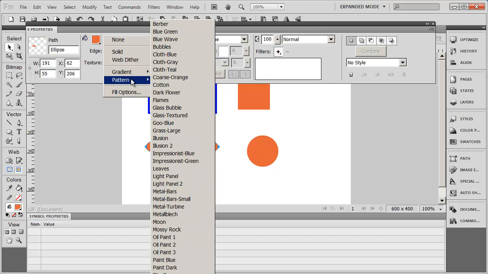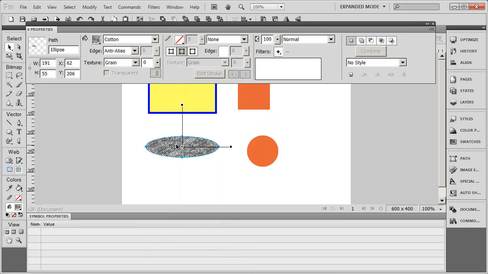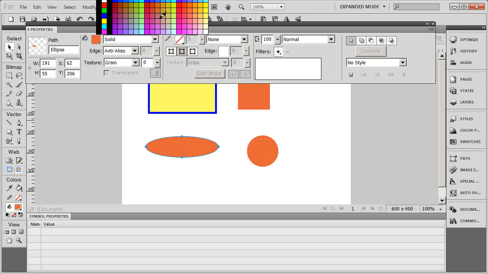And there's also a collection of patterns that you can look at here. I'll go ahead and select cotton as the pattern, and you can see the fill that's put on there. Or I can go back to a solid color if I wanted to. I could choose a different color from here. So those are the basic fill color options.